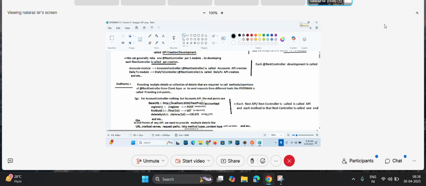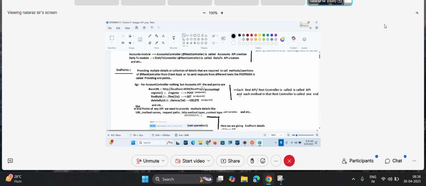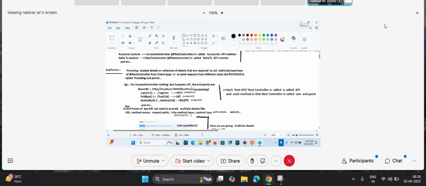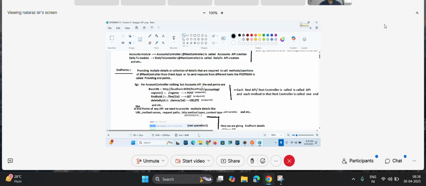Total how many endpoints are taken, guys? 3 endpoints are taken. Each REST API or REST controller is called an API. Each method in that REST controller is called one endpoint. Each method in a REST controller is called what? One endpoint. Clear, guys? Got the point here? Each REST controller is called an API. Each method in a REST controller is called one endpoint. Okay.